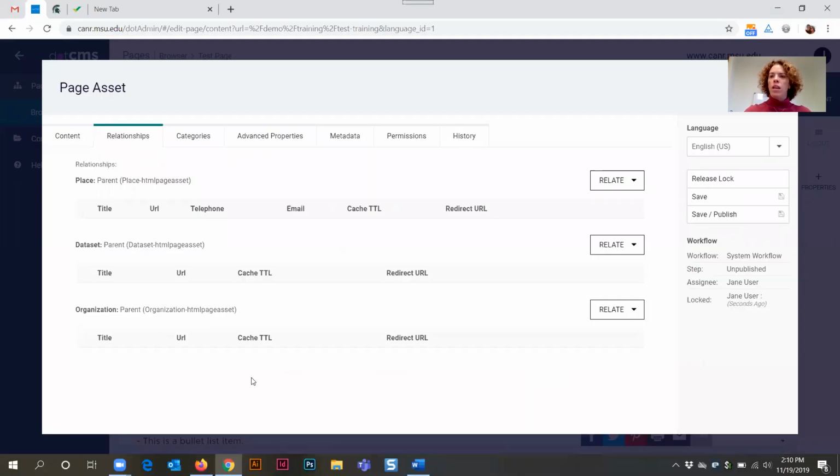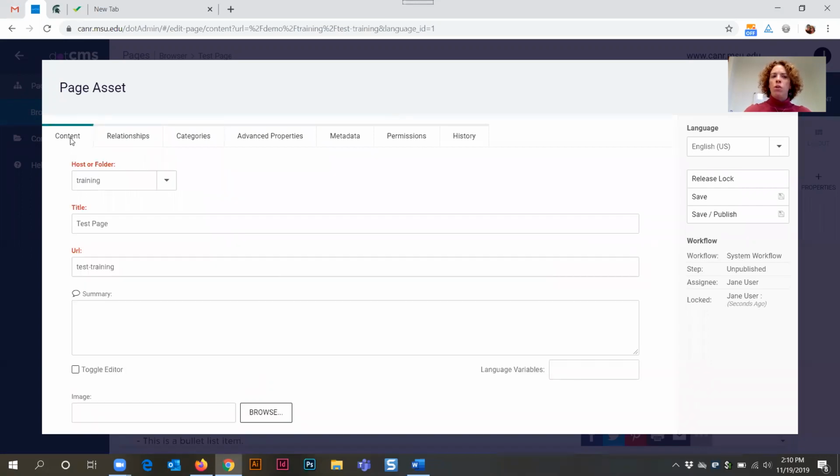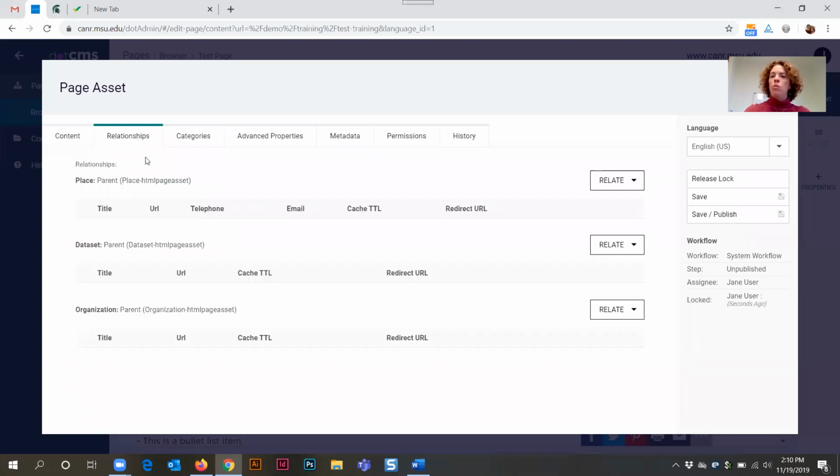Now, how do you create a relationship in the dotCMS platform? You'll encounter this tab whether you're creating a web page or creating targeted content like an event or an article or a person profile. You will normally see the content tab whenever you are starting out the creation process, and the tab next to it will normally be the relationships tab.